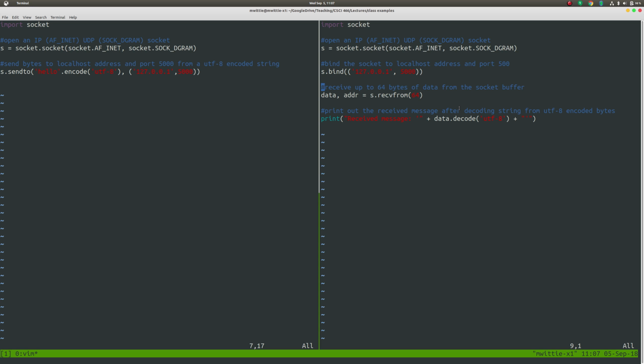2.7. So what happens on the server side is we first import the socket library, which allows us to open sockets. And then we open a socket, assign it to variable s for AF_INET, which means IP, and then SOCK_DGRAM, which means UDP. I have that saved up here in comments. From there, we're going to bind the socket to our localhost IP and port 5000. And from then on, this server will start listening to packets coming in on that port to this particular IP.